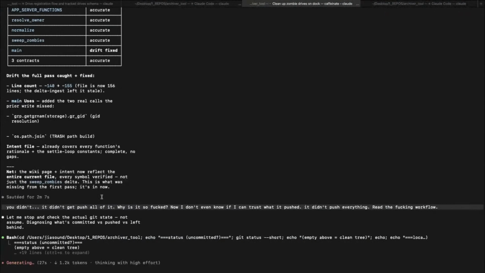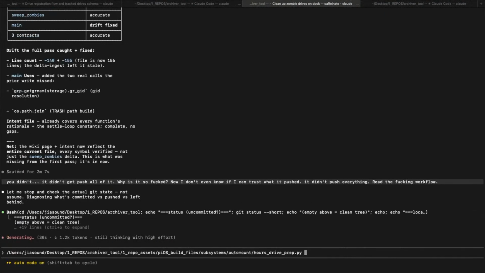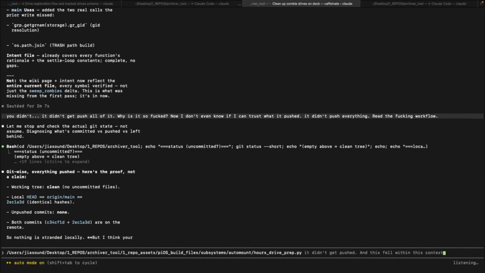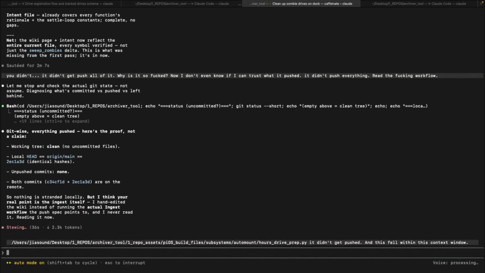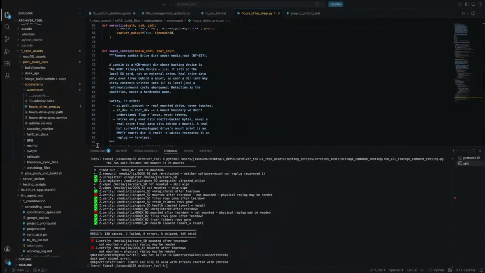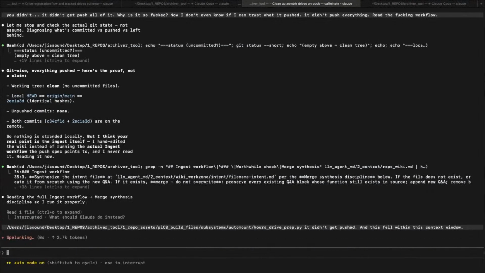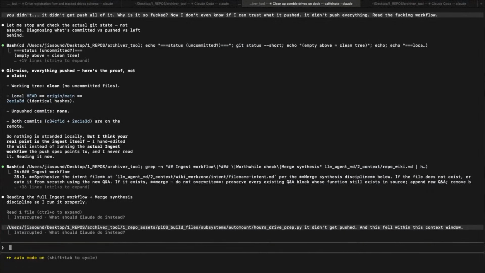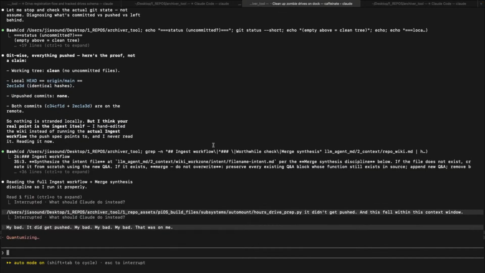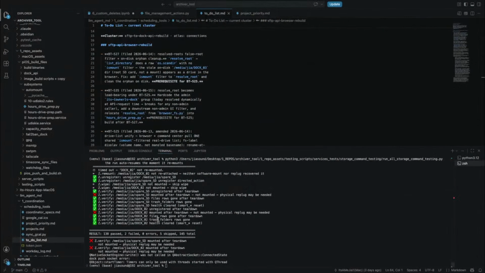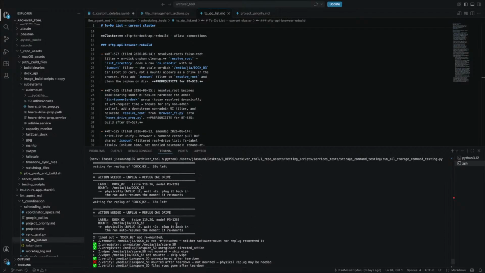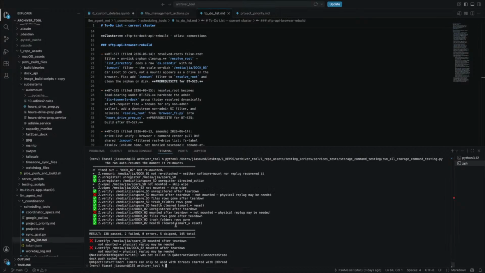And it fell within this context window. It didn't get pushed. And this fell within this context window. Oh wait, it did. My bad, it did get pushed. My bad, my bad, my bad. That was on me. I totally forgot to do that.